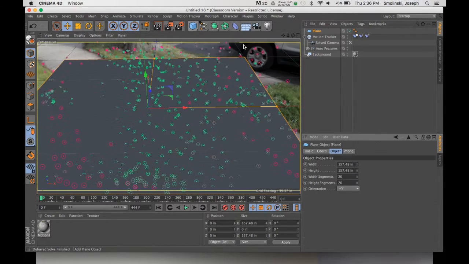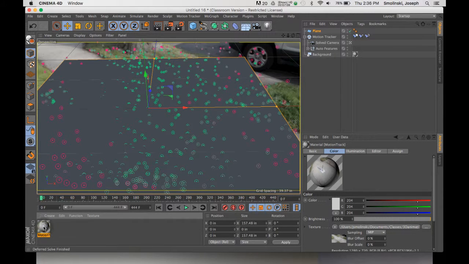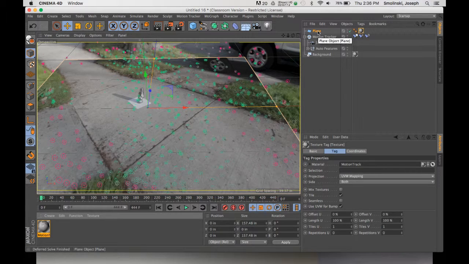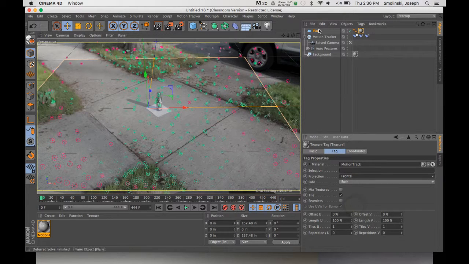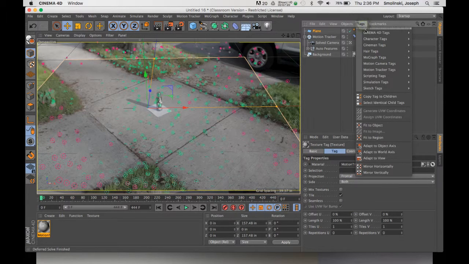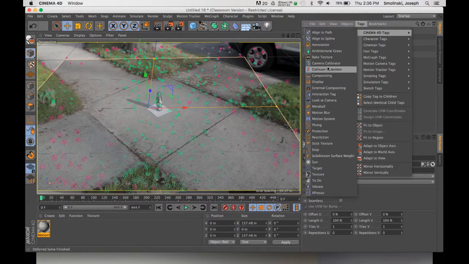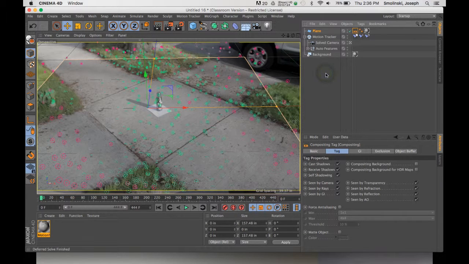So if we do this, it's going to put a plane in right at 0, 0, 0 in our space, which is excellent. Take this material, which is our background image. We're going to put that on the plane. And just like other composites that we've done, go to Projection, make it frontal. And then also go to Tags and add a Cinema 4D tag, Compositing. Okay, and make sure when that is on, you check Compositing Background on.